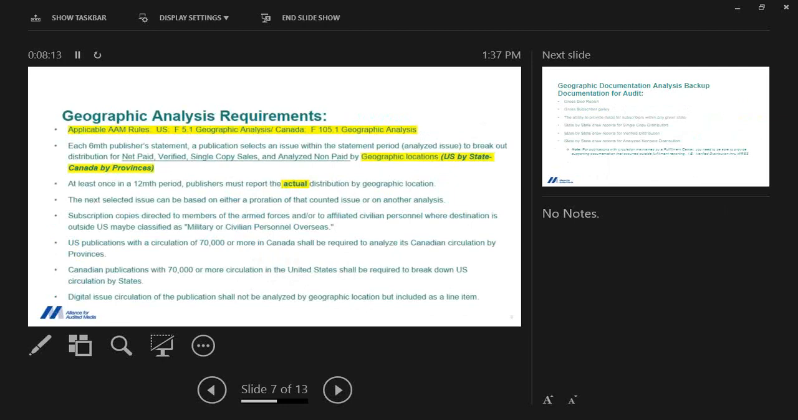What is required is that at least once a year, so once a statement period, you have to provide actual distribution by geographic location. Then in the second publisher statement, you can prorate that information based off the actual distribution that was reported before. So you provide a geographic analysis in both publisher statements, every 6 months, but once a year, one of those geographic analyses has to be actual distribution. The following statement, you can prorate it.